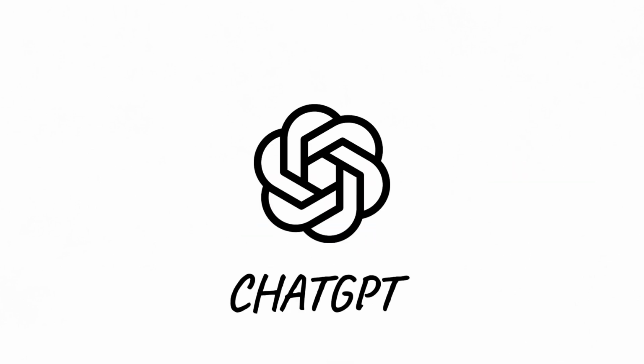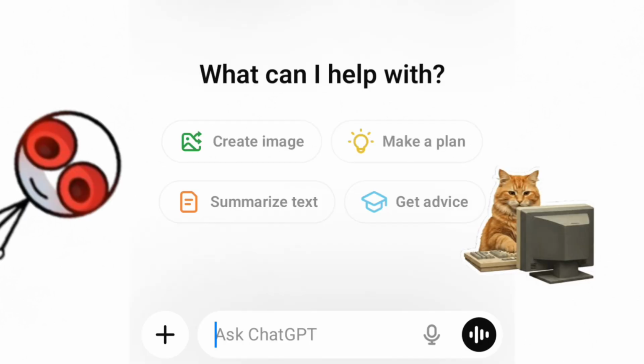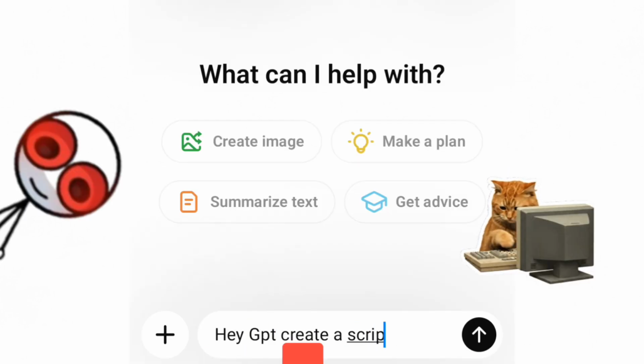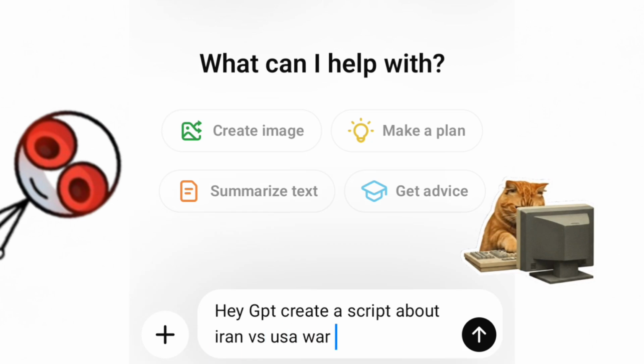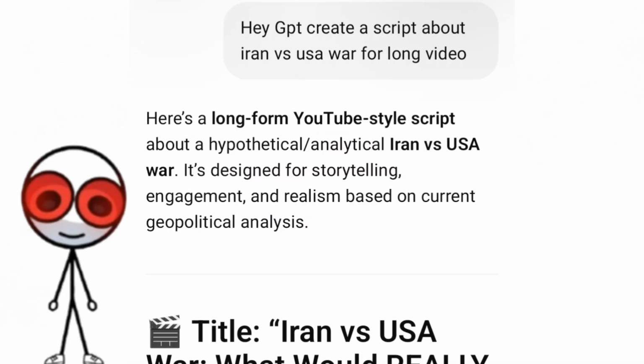Second, you need ChatGPT to create your script. You can ask it to write about anything. For example, you can say, "Hey, GPT, create a script about an Iran versus USA war for a long video." And boom, you'll get a perfect script.